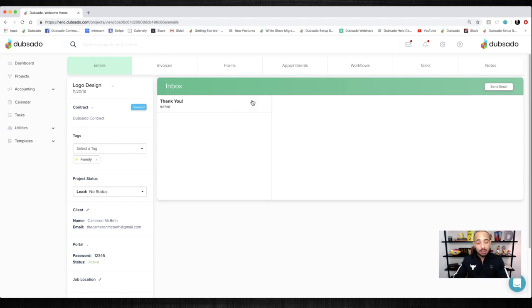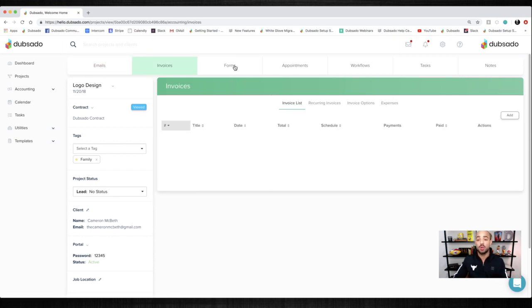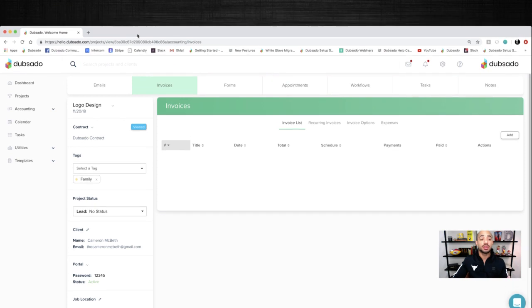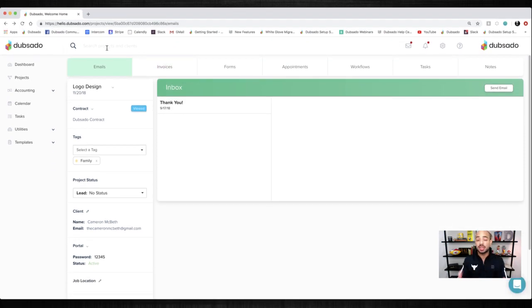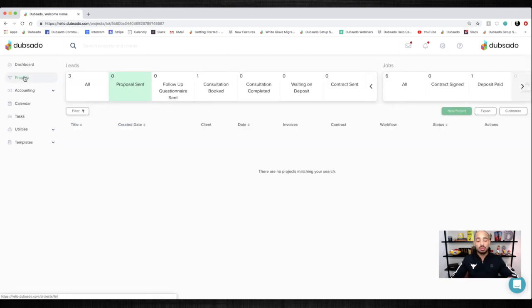They are not able to see this, but this is where you can send them emails, send them invoices or forms, send them your scheduler, or start workflows and tasks. So that's really all that the projects are. It's basically the communication hub that you have with your client.